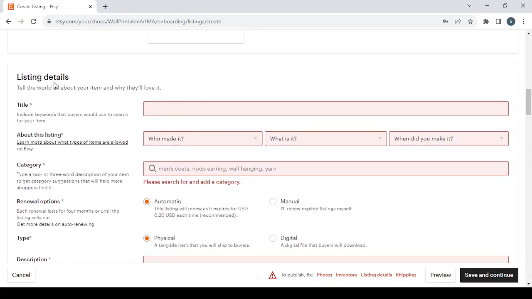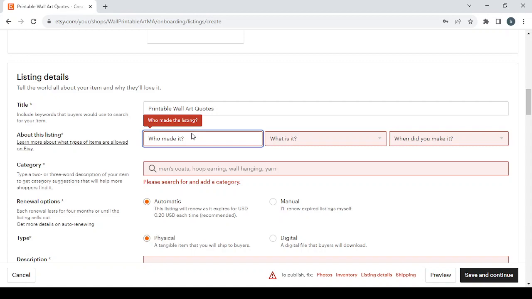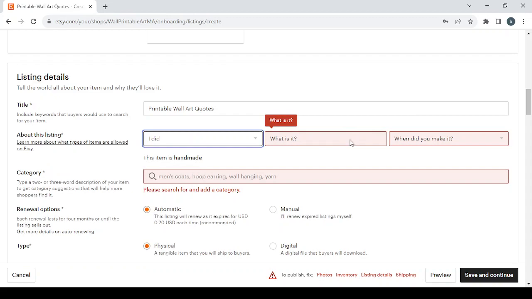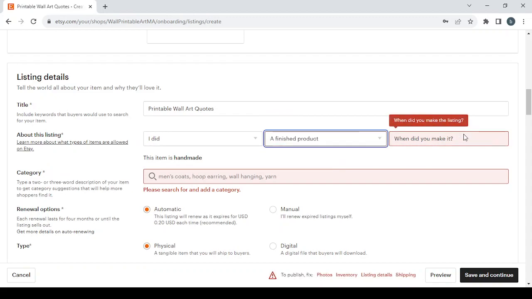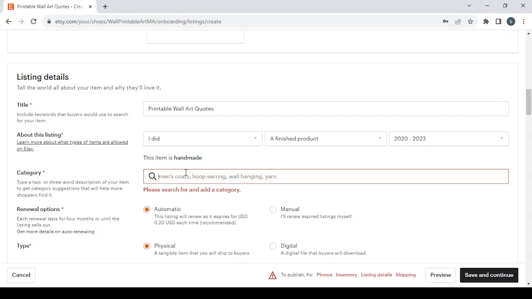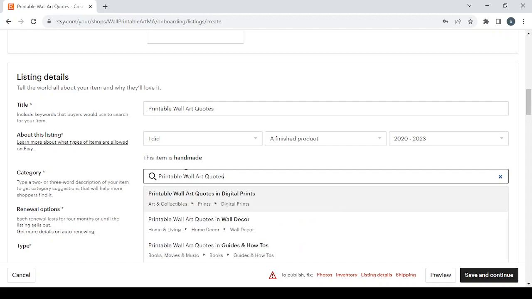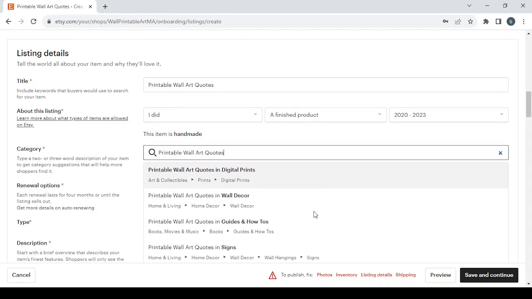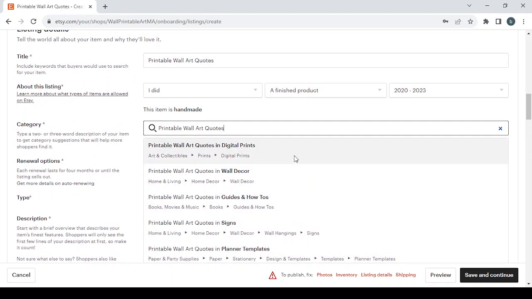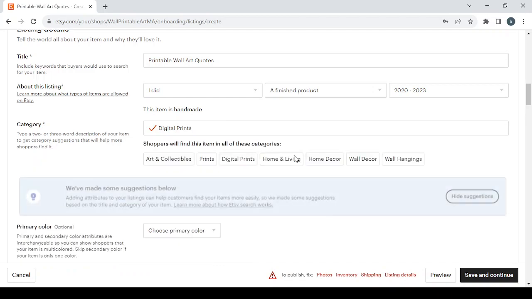Then we have the listing details. So here you type a title for your product, and then you choose about this listing, who made it, and then what is it, and when did you make it. Then you move on to the category, where you just type in again the name of your product or your niche, and you have a lot of categories to choose from. So just go with printable wall art quotes in digital prints.